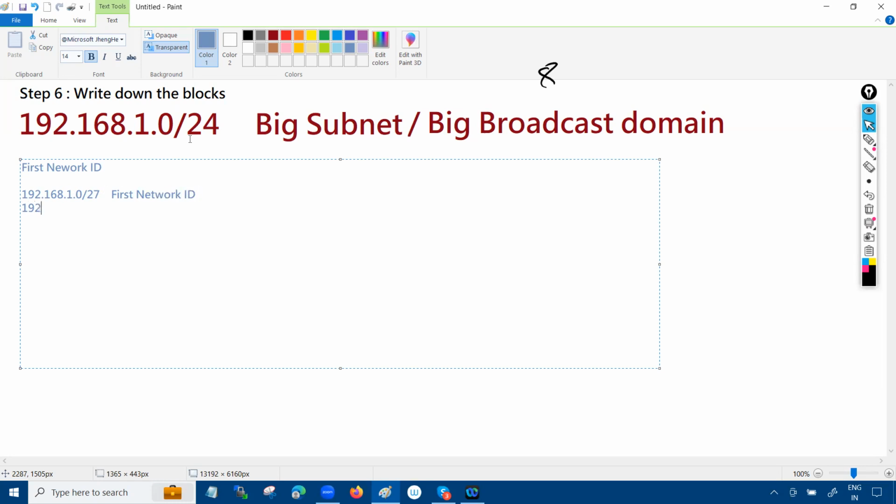The first IP address will be what? 1.1/27 will be the first IP address. 192.168.1.30 will be the last IP address of the subnet. 192.168.1.31 will be the broadcast IP. Or we can call it the broadcast ID as well.